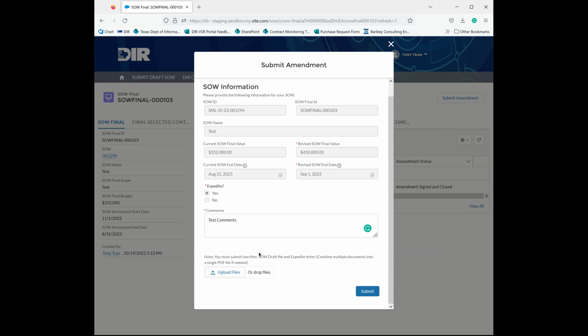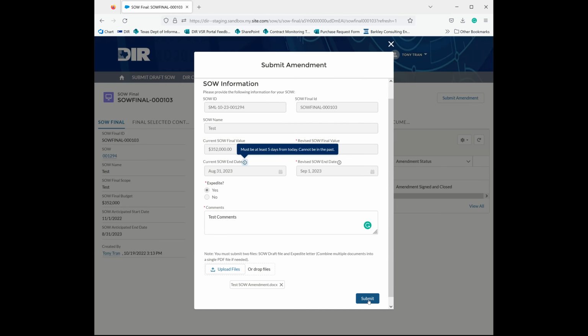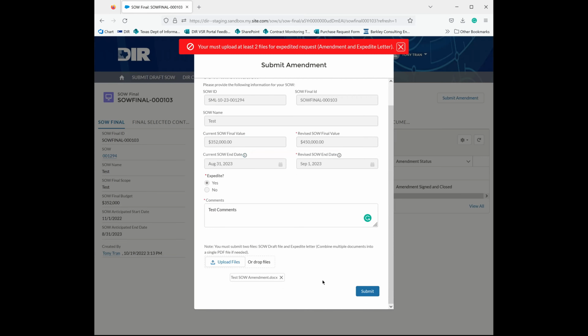At this point, you will have to upload both your SOW draft file or your amendment file and also your expedite letter. I'm going to go ahead and click upload files. I'm going to click on amendment. If I hit submit, see, so you'll get an error message here that says that you need to submit at least 2 files if you're ever going to indicate that the request is expedited.